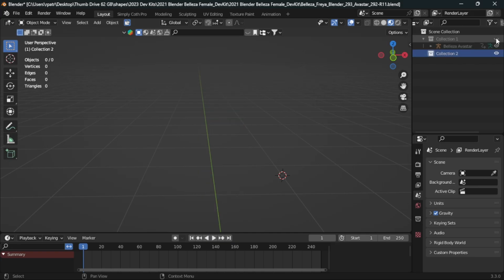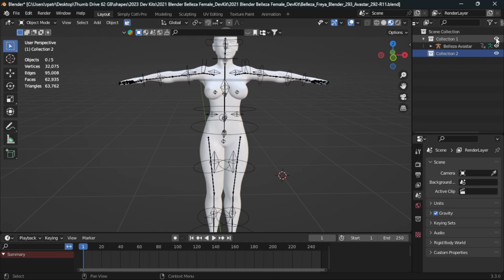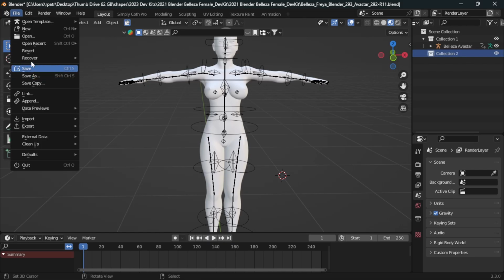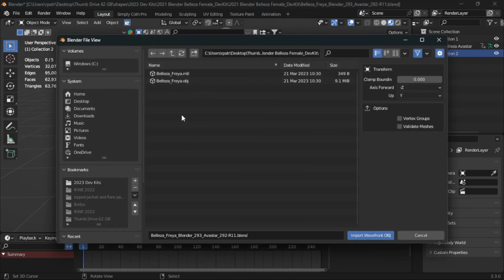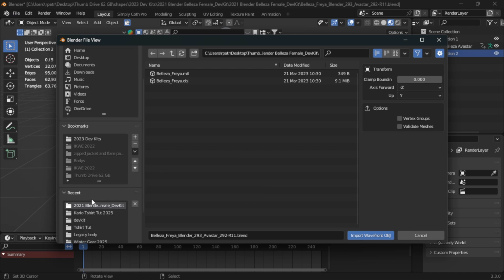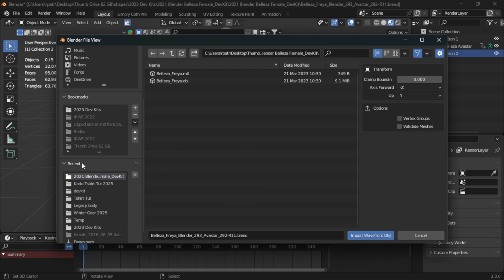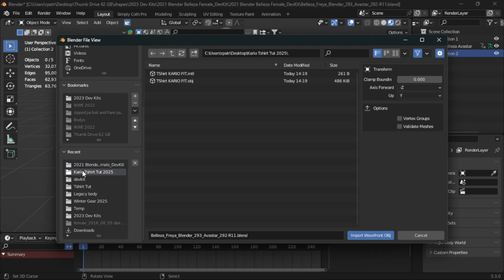Okay, and I'm going to left click on my collection too, because my collection 1 is the body. So if I take this eye off, the body's gone. Put it back on, the body is back. So I'm going to make sure collection 2 is highlighted because that's where I want the T-shirt. And I'm going to go to import, and we saved it as a Wavefront OBJ. Left click on that. Now I have to find my folder. Here we go, recent. I'm going to my recent. Click on my Kario T-shirt tutorial file, and here it goes.